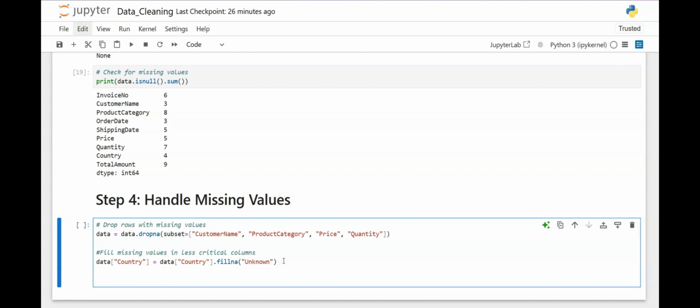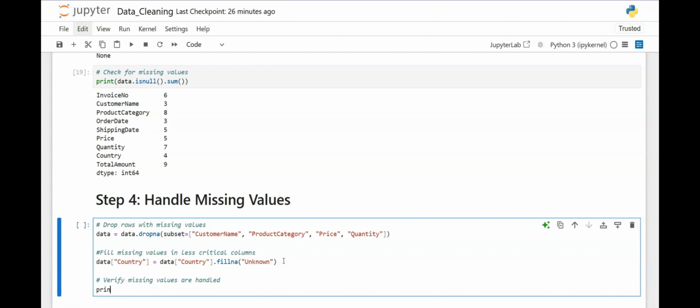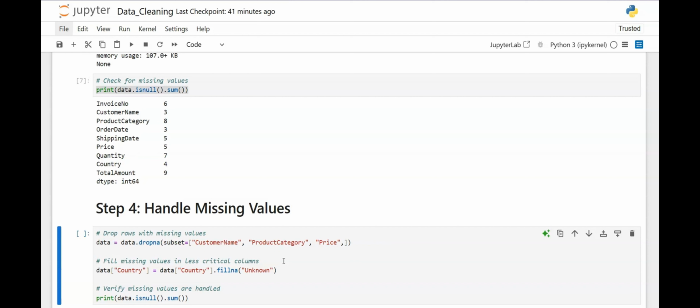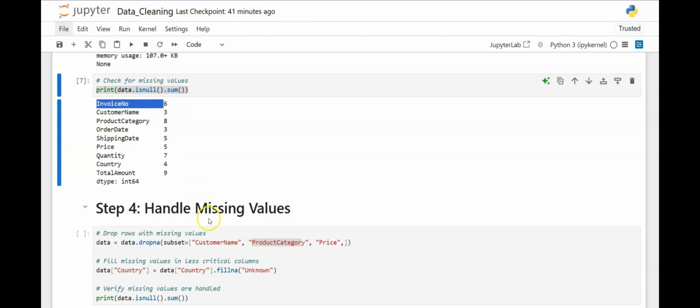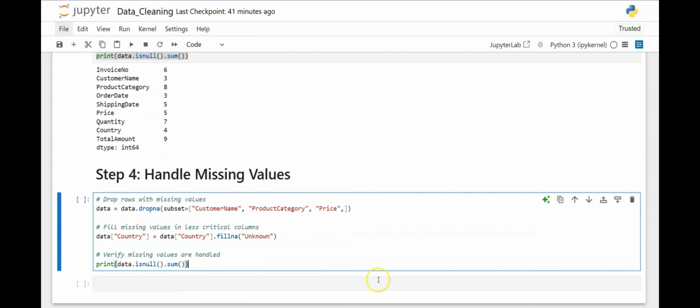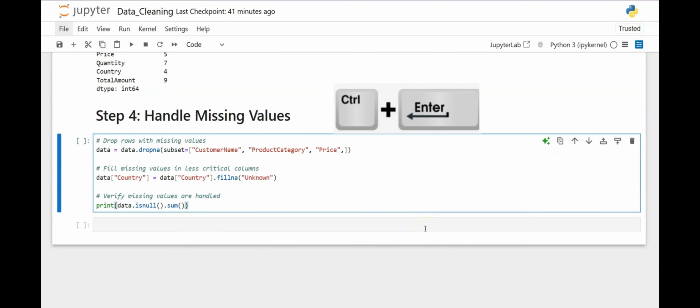Okay, so now I want to do my next missing value step, which is to verify missing values are handled. So I want it to print data.isnull().sum(). As you can see, we took care of customer name, product category, and price. There are still a few in here that are going to show values, so we'll go ahead and run this code with a Control Enter.